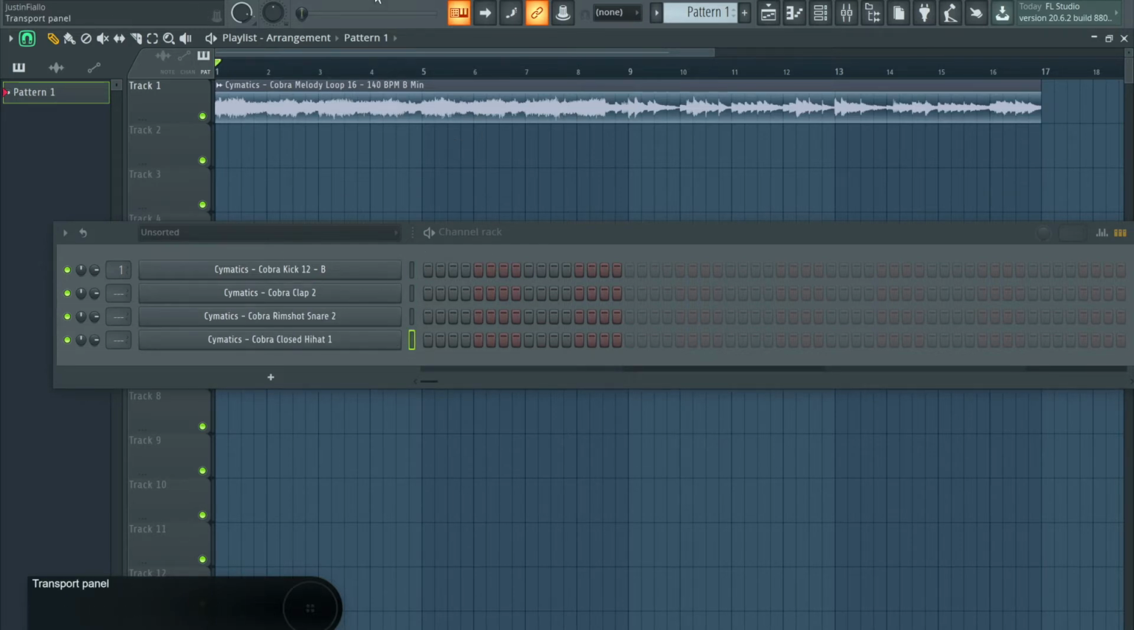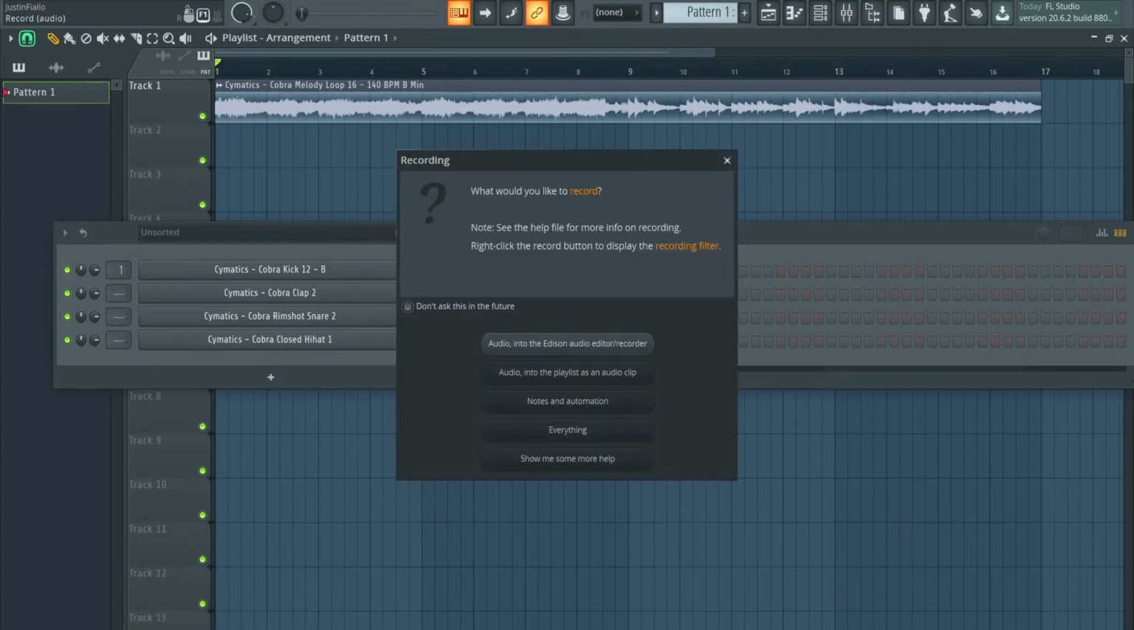Okay, this is to record anything. If you like to play your sounds in, or if you like to play in the piano, or if you're about to set someone up to record vocals, you would just click record and this window will pop up. You would have to choose. I like when they ask because sometimes I want to choose.